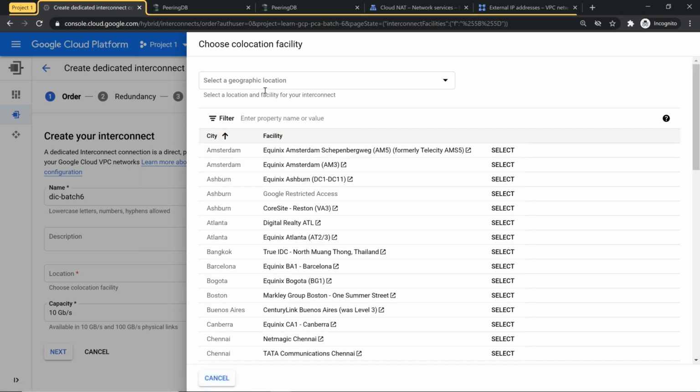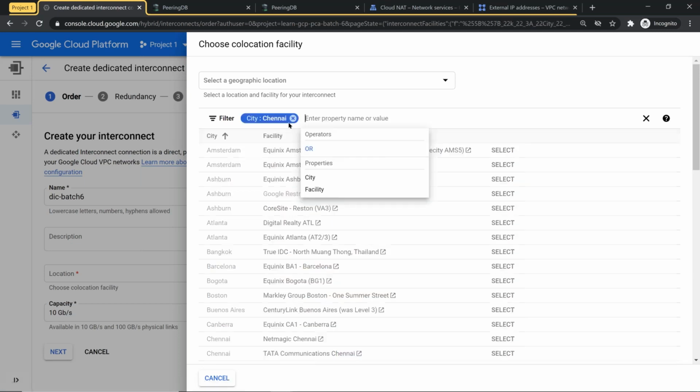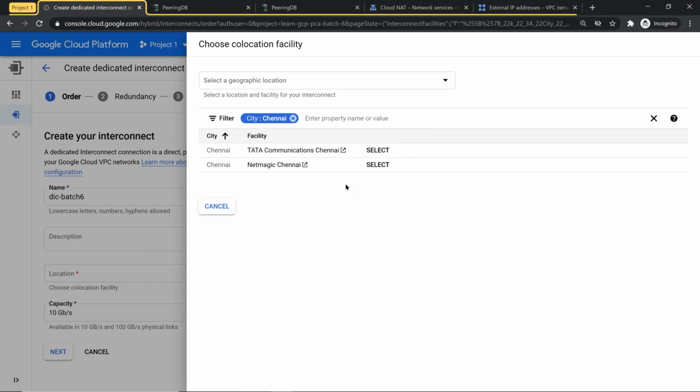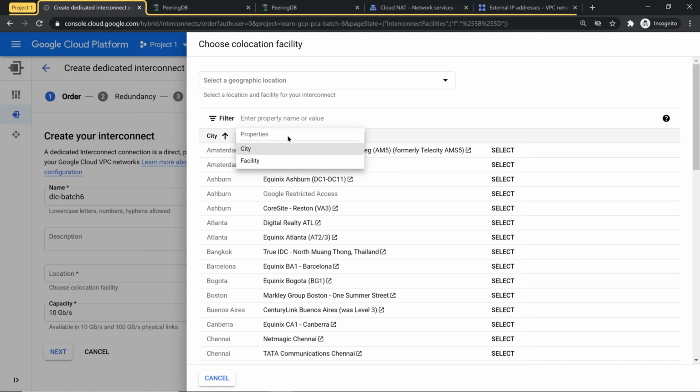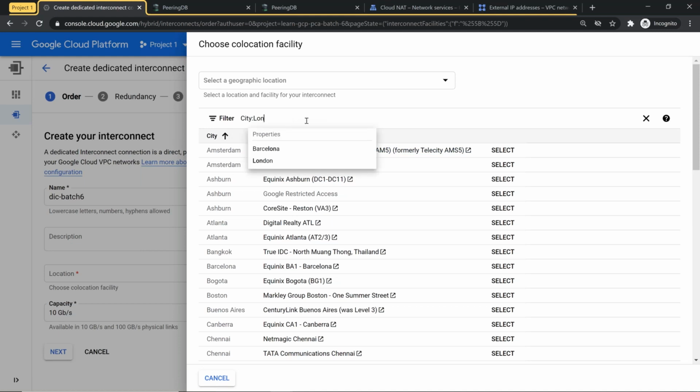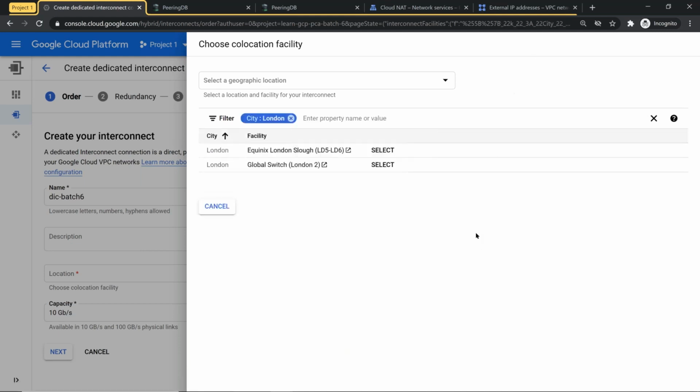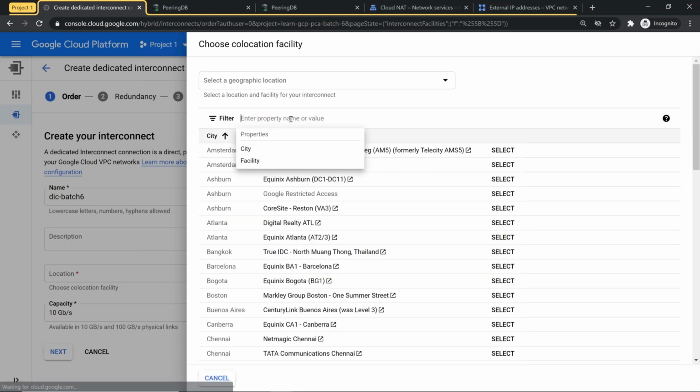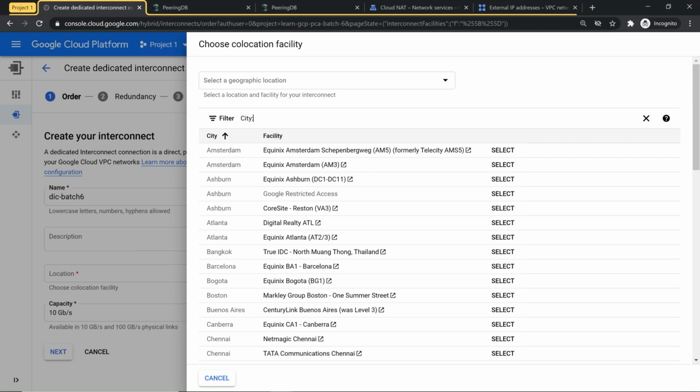If I put a filter on Chennai, I will get two results in Chennai. Bangalore, I will not get it. So at least in India, including Mumbai, including Delhi, you have three co-location facilities available. Similarly, if your customer is in London or somewhere, make sure you see whether they have a presence. If they have a presence, then only propose this. So I'm going to use Delhi, the new one.